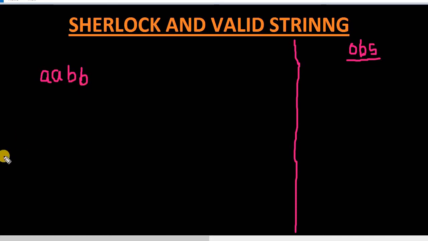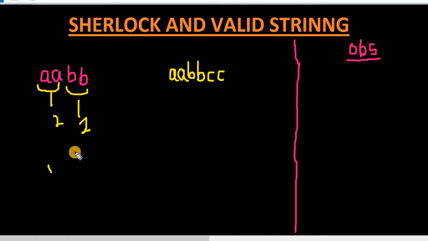Let's take another example as well: A, A, B, B, C, C. In these examples, the frequency of A is 2 and the frequency of B is 2. That means the frequency for each character is the same, hence it is a valid string. Similarly for this one, A has frequency 2, B has frequency 2, and C has frequency 2. So whenever there is the same frequency, the string is valid, or Sherlock considers it to be valid.